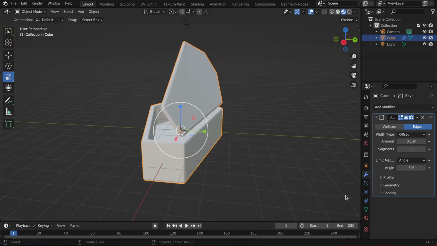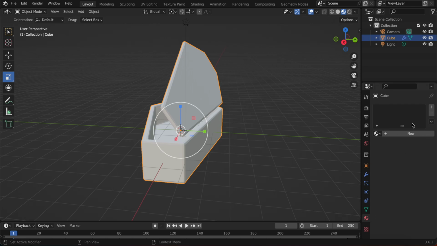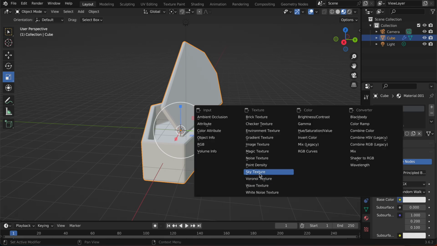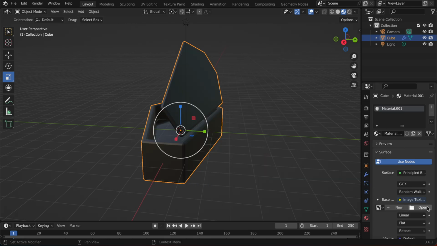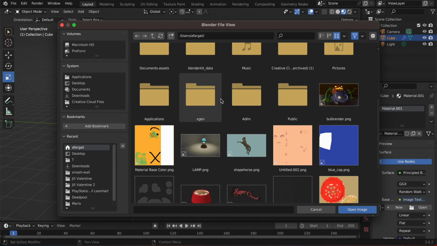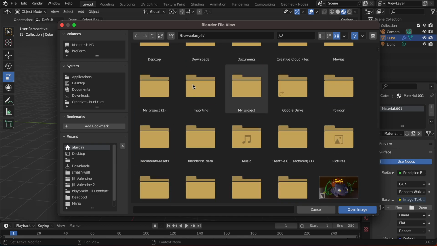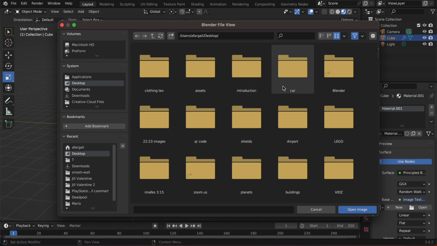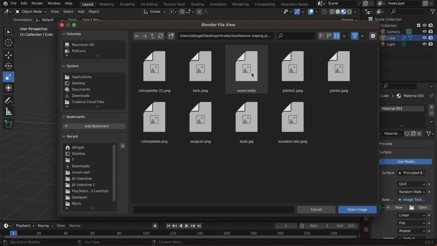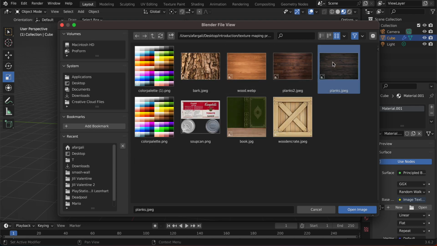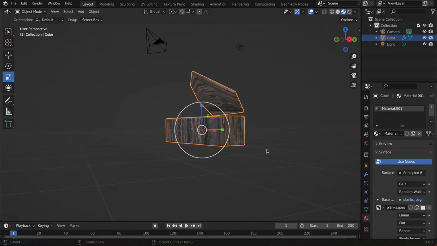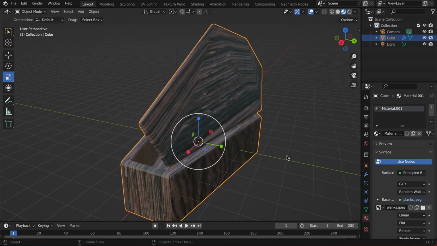I think I'm going to try to put a wood texture on it. So I'm going to go to new. I'm going to go to base color. I'm going to go to image texture. Let's see, I'm going to open. Where do I have a wood? I think I have... okay, I'll use this one. Right, so we just have to do a little texture mapping to fix this.